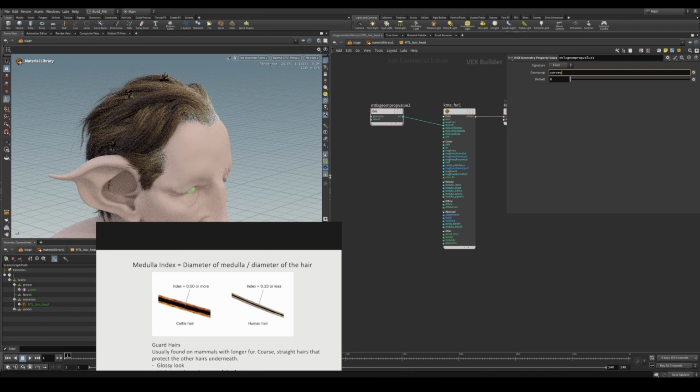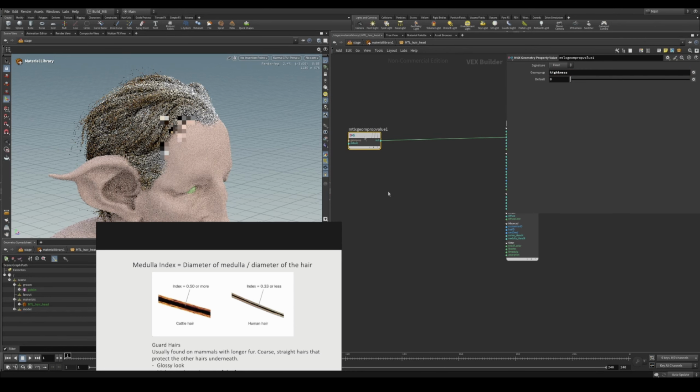A good thing to do is when you're making your attributes, just write them down on a list somewhere and you can just copy paste them back in. The way I prefer to work with these is I get this and then I do a remap.